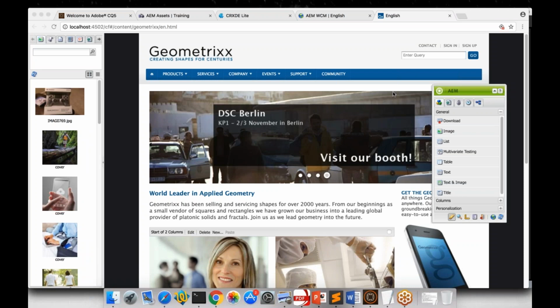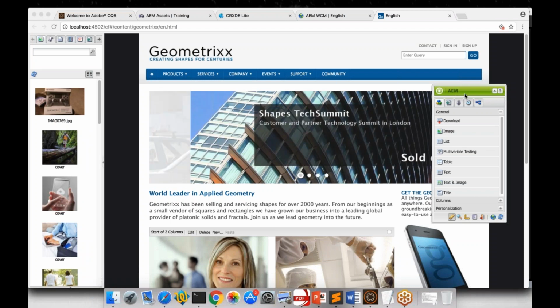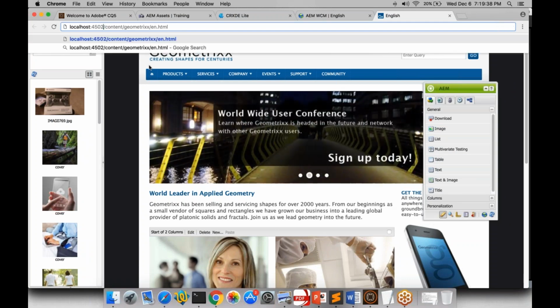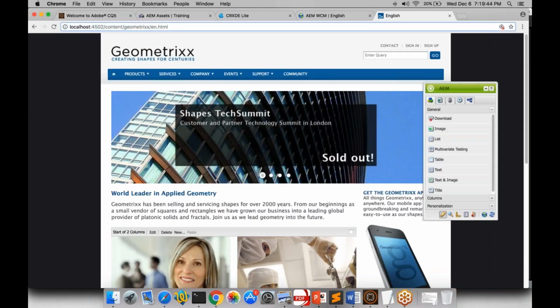Also, if you observe the URL here, it says CF hash. CF stands for content finder. If I remove the CF hash, then the content finder would also disappear. Okay, so let me just bring the CF hash back.